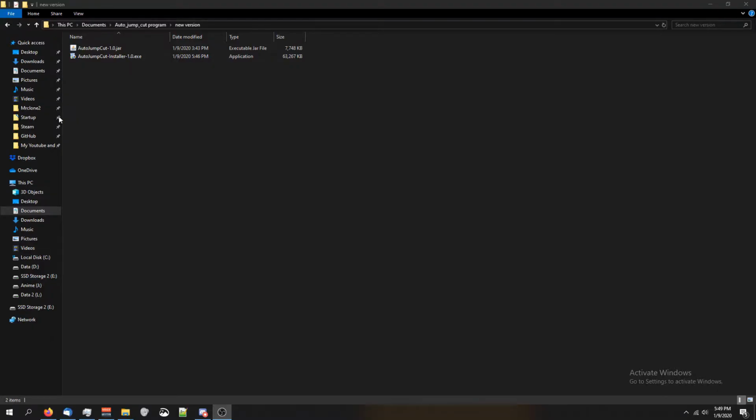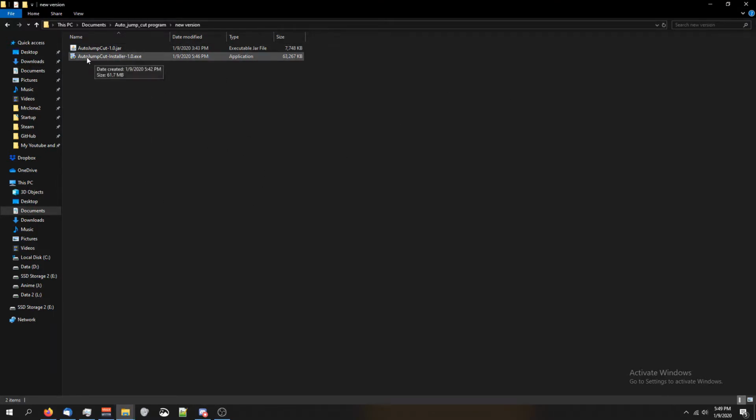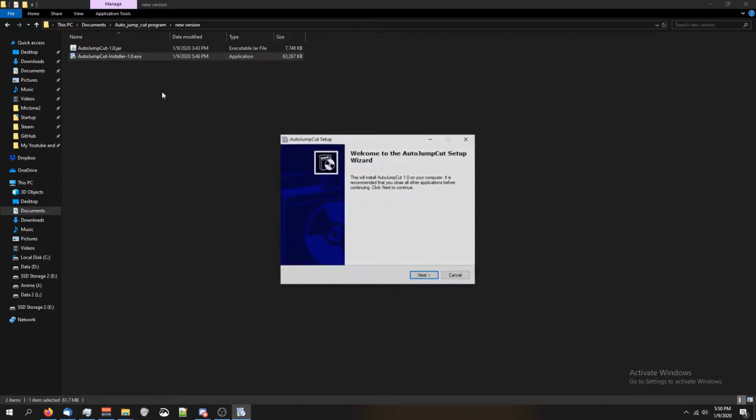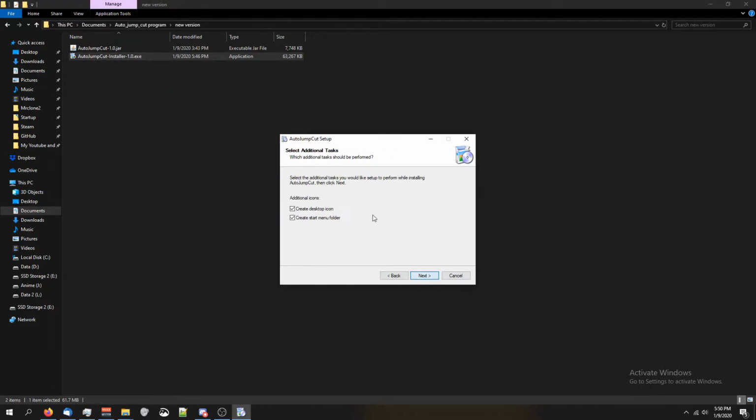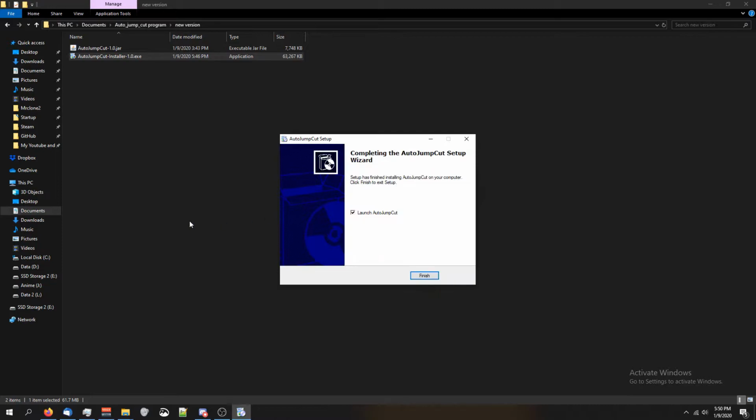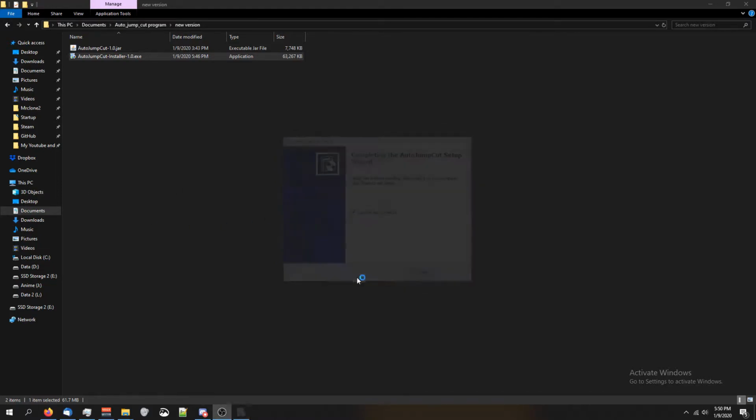Alright, so I've downloaded the software, and I've gone to the folder where I downloaded it to. Now I'm going to double-click on the Auto Jump Cut installer, and I'm going to let it install. I'm going to install it to my C drive, and there we go. Obviously, you can install it anywhere. Now I'm going to launch the program.